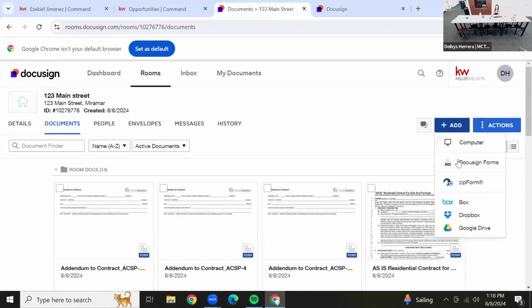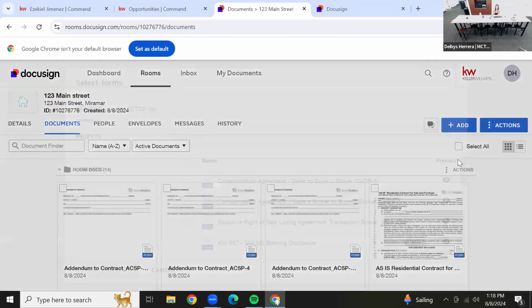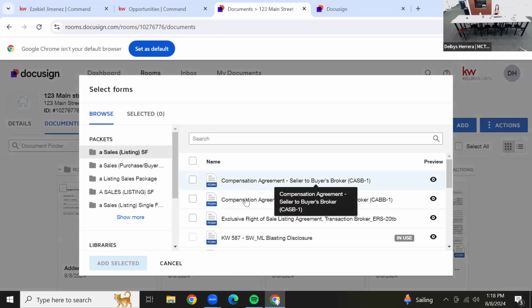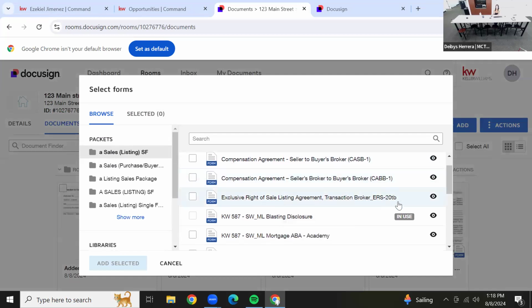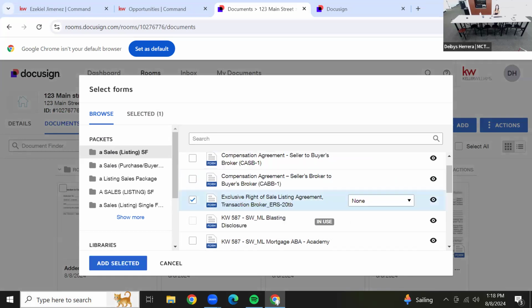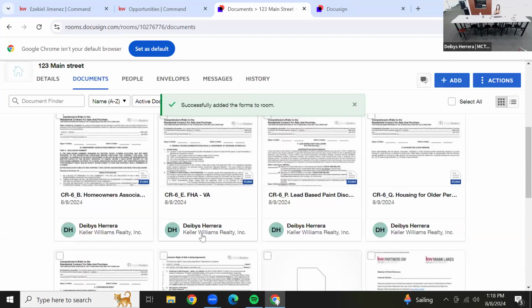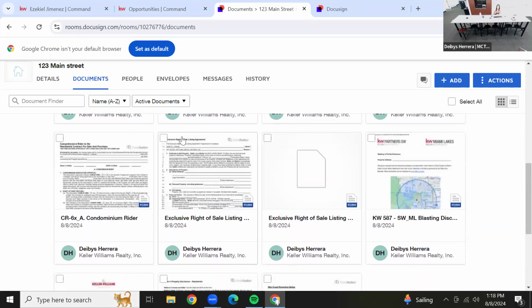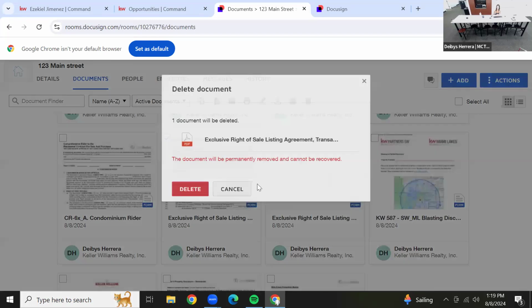You want to jump into add DocuSign forms. And when you come to packets and you go to that listing one, this will be the latest and greatest. So you see this one is the 20 TB. So you can select it, add selected, and now that's your new one. Which means I'm going to show you guys how to delete a document that you don't need. I know I don't need this one, so you select the checkbox and just hit the trash can.